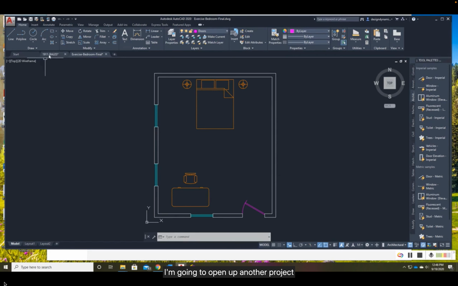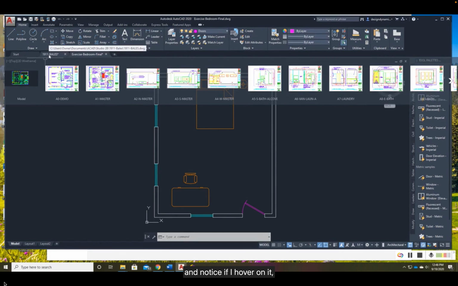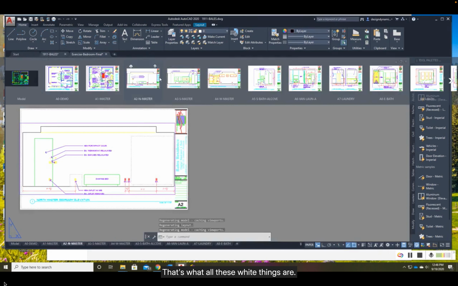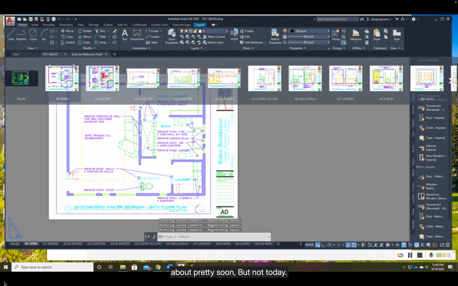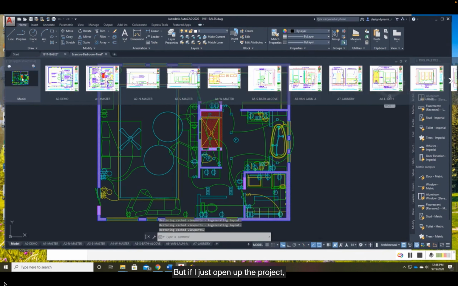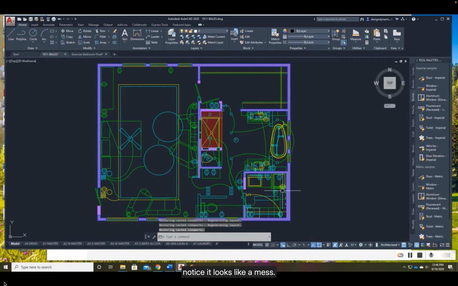I'm going to open up another project, and notice if I hover on it, I have a lot of sheets. That's what all these white things are. These are the actual sheets that we're going to learn about pretty soon, but not today. But if I just open up the project, notice it looks like a mess. And I picked a very small project so it wouldn't look so messy.